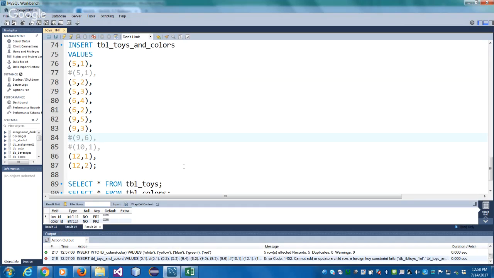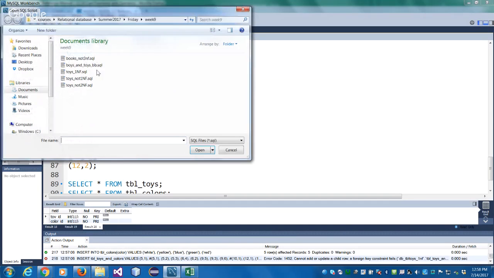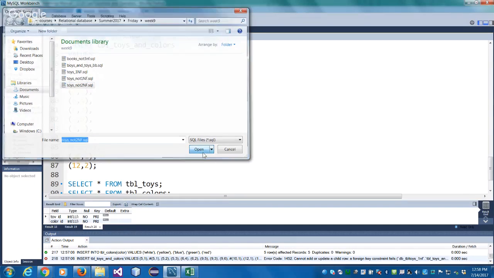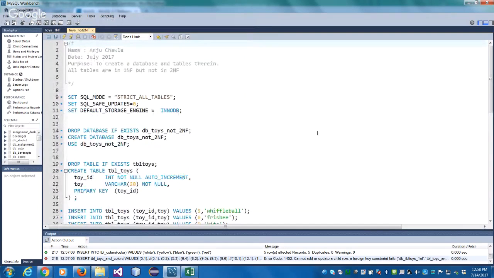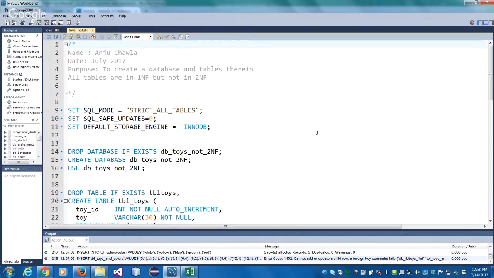Are we all okay with this? Let's pick up the second one. Pick up the one which says not in second normal form. There it is, not 2NF. And open it. And I'll discuss what is now second normal form.